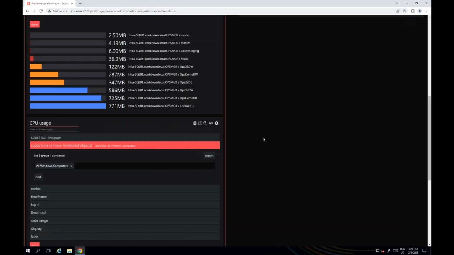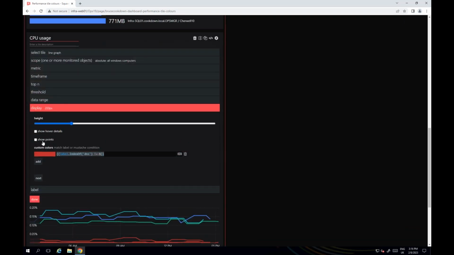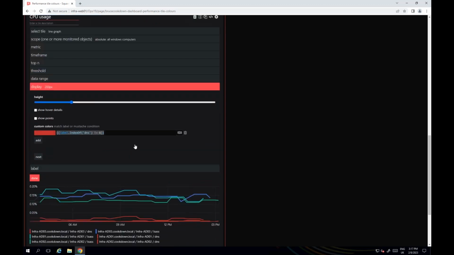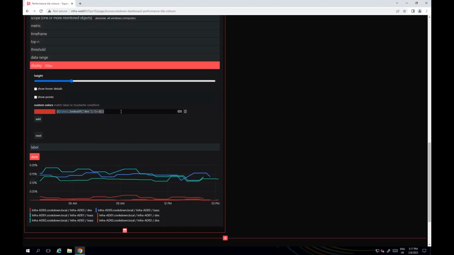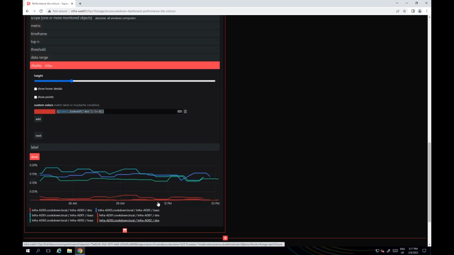If I go into edit here and go to display, down at the bottom, it's a simple checkbox to show data points, to toggle it on or off. And you'll also see I've used a bit of conditional formatting based on the label of these to highlight any that have the word DNS in their name as red, as we have done here.